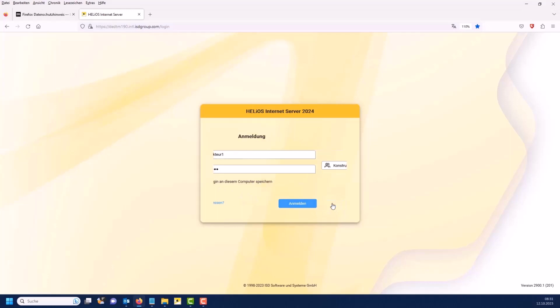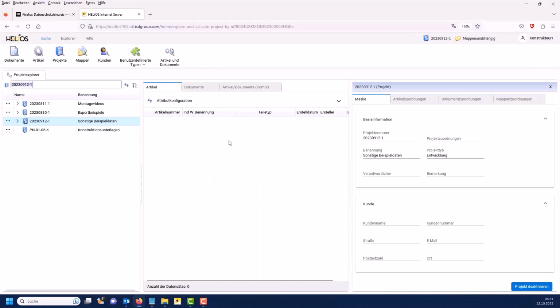When I log in now, I see that there is a direct forwarding. This is also new. That means we called up the URL. There was no login yet, but you are still directly redirected. You can see what is behind this link that I clicked on earlier, namely a direct activation of the particular project.